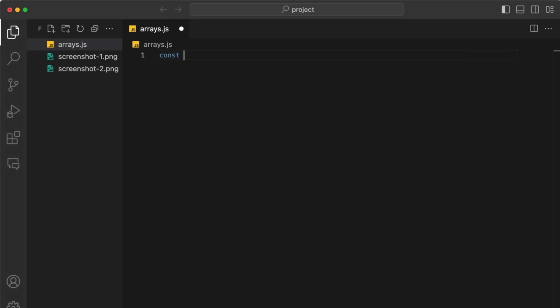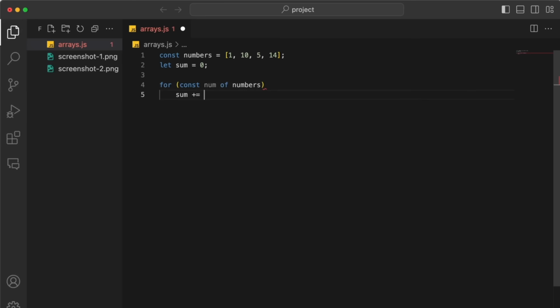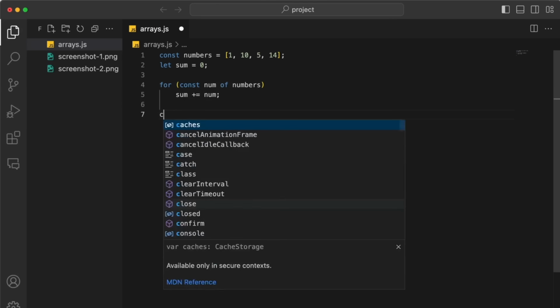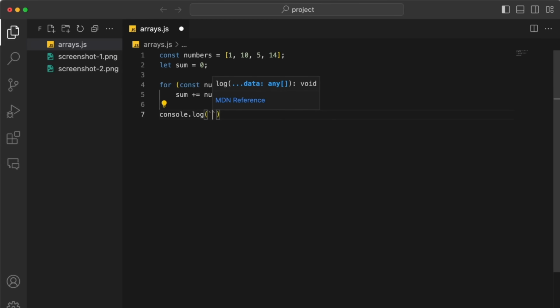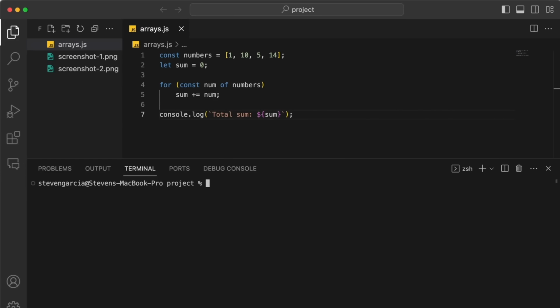If I instantiate const numbers and assign to 1, 10, 5, and 14, then I can initialize the sum and set it to 0. Then I can use the for of loop to iterate through all the elements in this array. So I can say for const num of numbers, then I can do sum plus equals num. Now I can console log that, console.log. Our template string, I'll say total sum, colon, using interpolation, say the sum, end it with a semicolon, and let's run it in the panel. Here I see the total sum is 30.